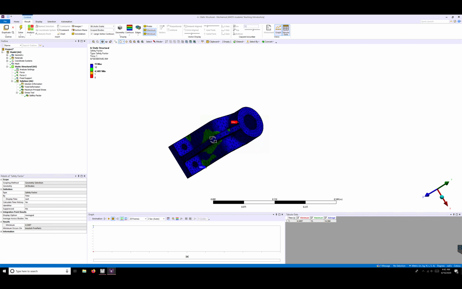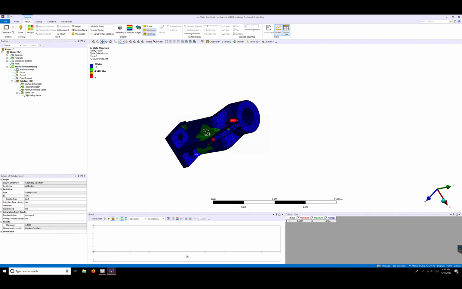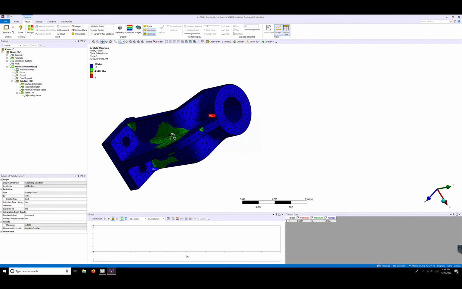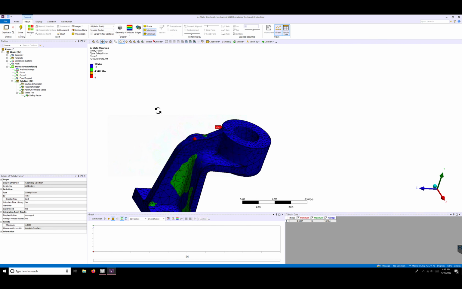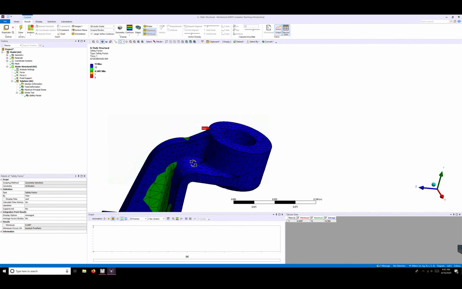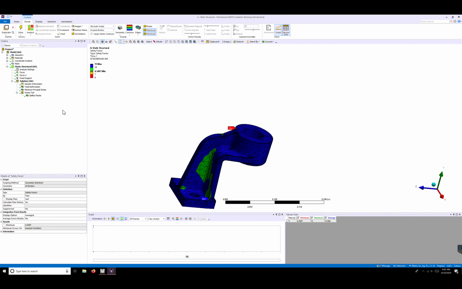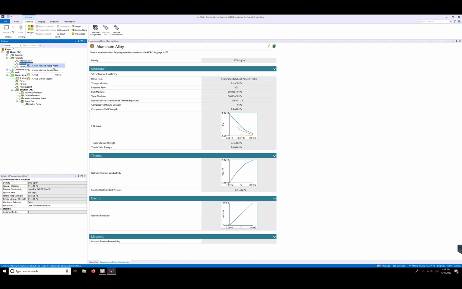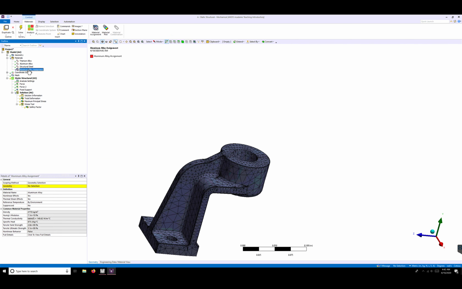Looking at the factor of safety tool, we can see areas in which there might be some issues. We're typically looking for red concentration spots. So I'm actually going to change the material now to a material that we want to use. We're going to open up on the left here the materials tab. I'm going to select aluminum alloy, right click, and say create material assignment. So we're going to select this.